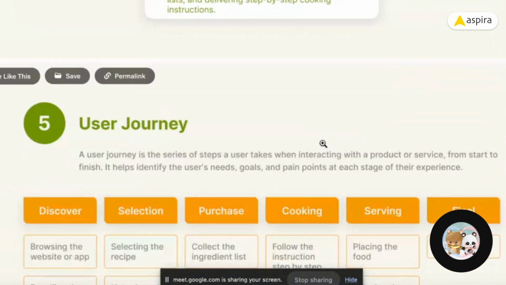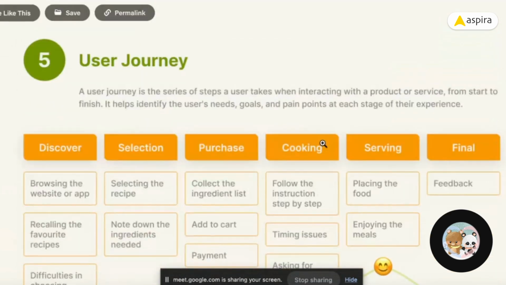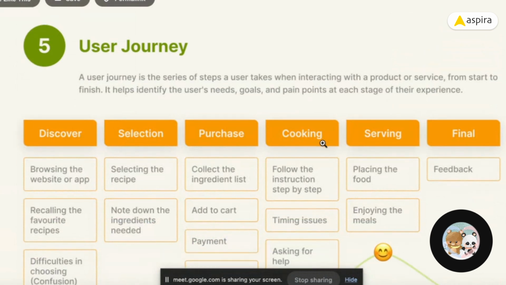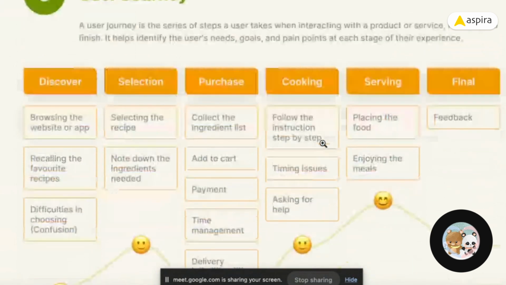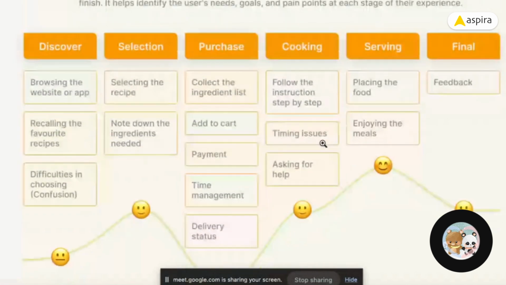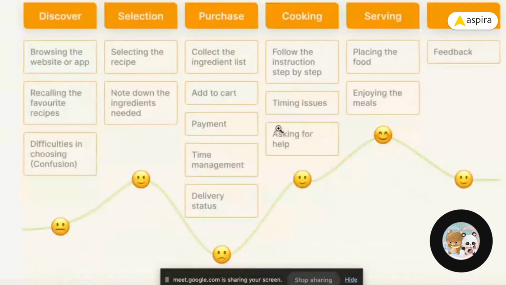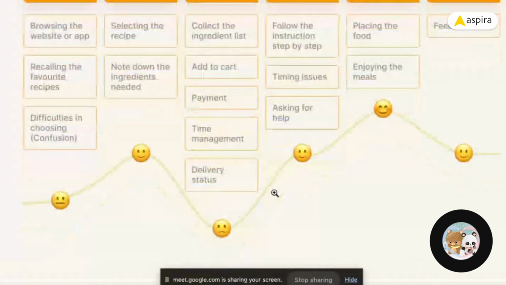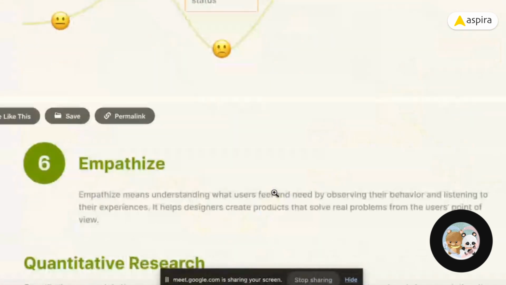And the next one is user journey. User journey refers to the journey of the user when interacting with the product from start to finish. In this, the most frustrating stage is purchase, where the user has to pay the amount and manage the time. So this is the most frustrating stage. And the next one is empathize.